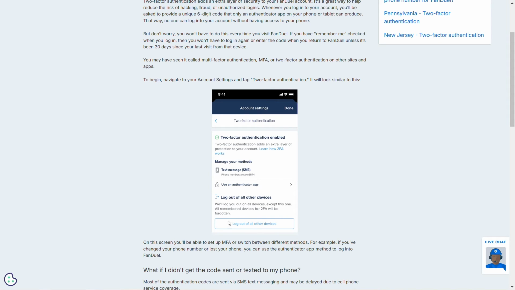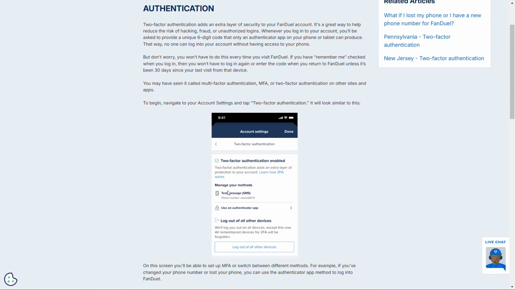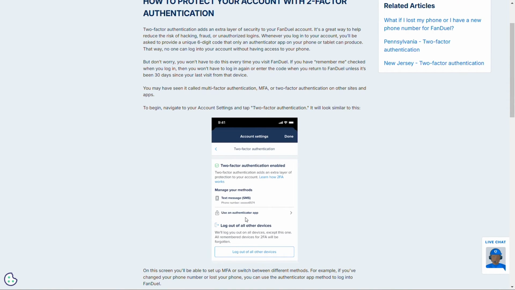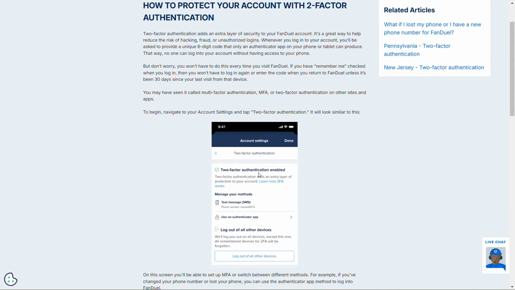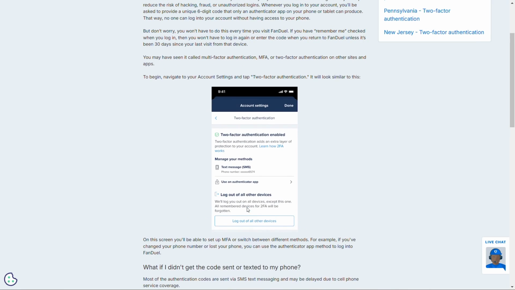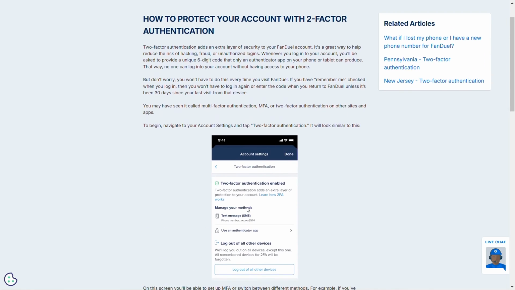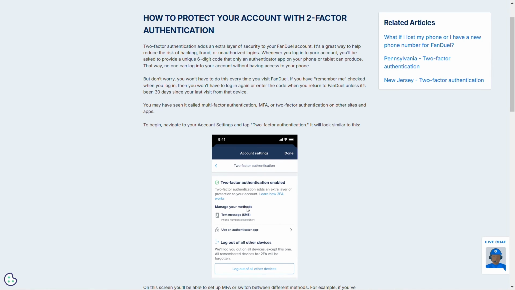Now, as I was saying on FanDuel, this is the screen that you can see after that. When you're enabling your two-factor authentication for use an Authenticator app, you can go over here and install the Authenticator app you need. Otherwise, you can go on this text message option right here and you'll enter your phone number. And whenever you're logging in, it will automatically redirect you to two-factor authentication and you'll receive a code on your phone number and you will be good to go.